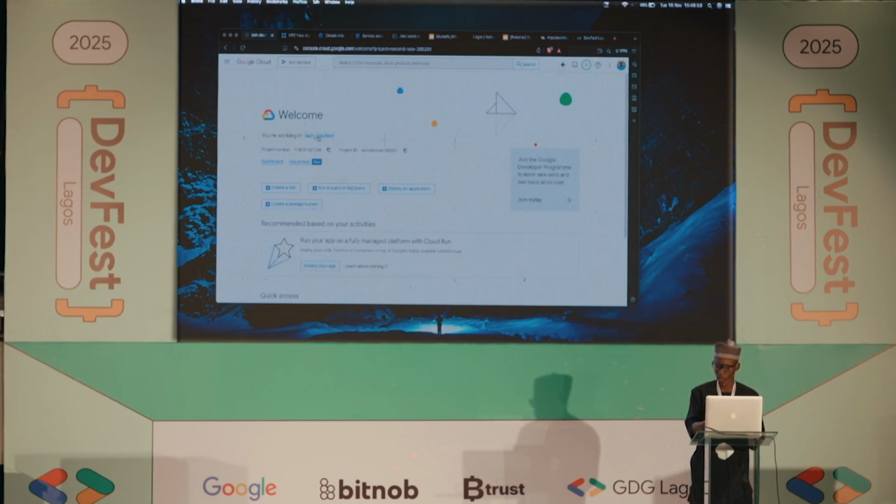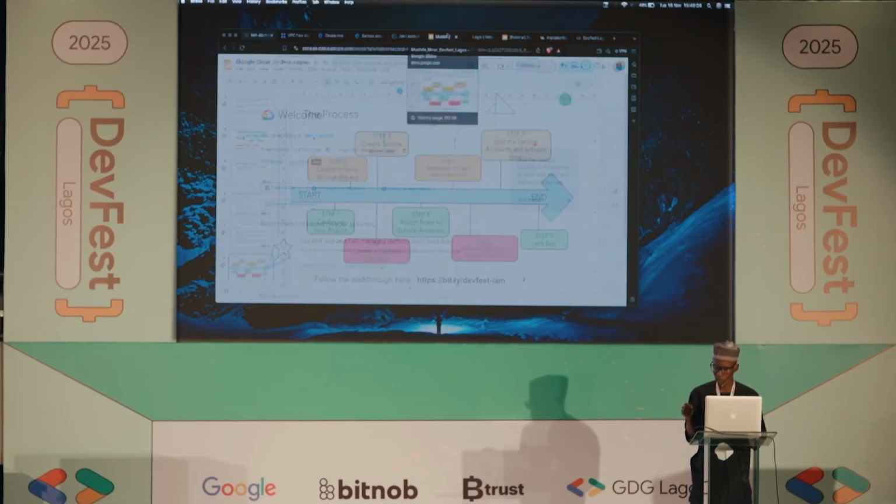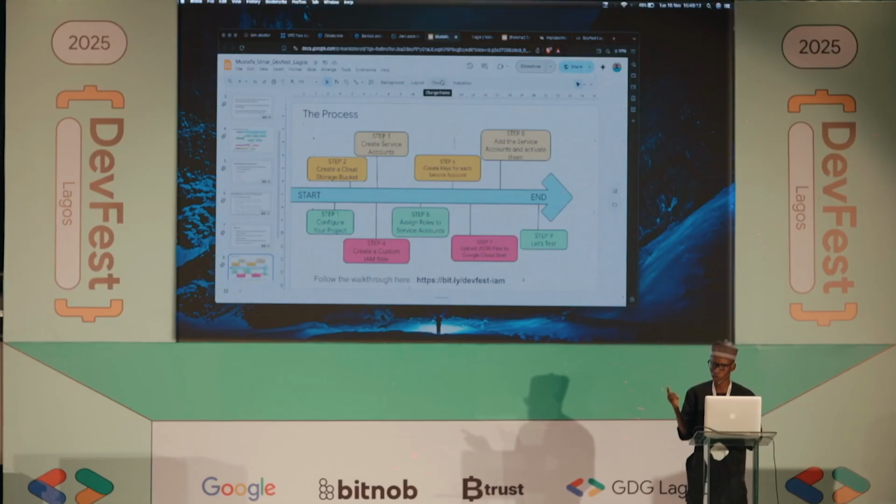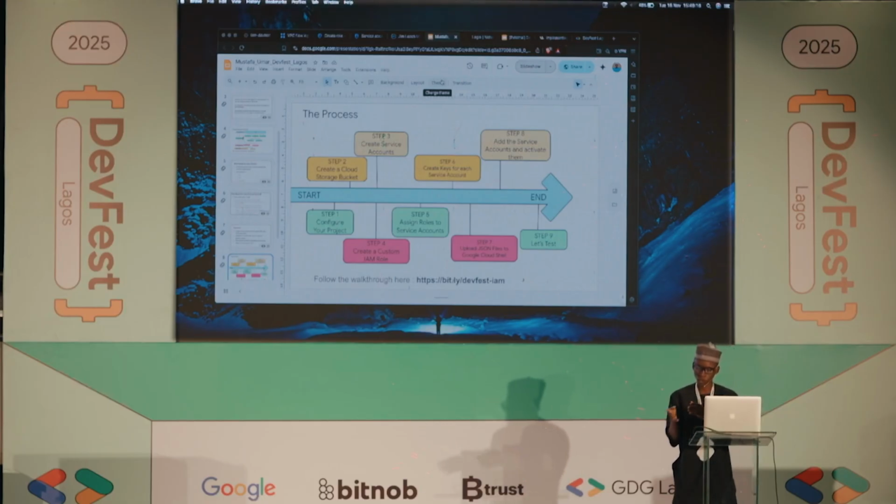This is the IAM DevFest. You can see IAM DevFest. So the first thing you need to do is what? According to the article, we've created our project. Then we are going to create a Google Cloud storage bucket. Why are we creating this bucket? Just to upload a file. This is where we are going to upload our file to.